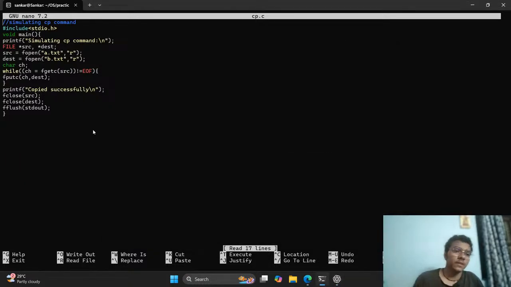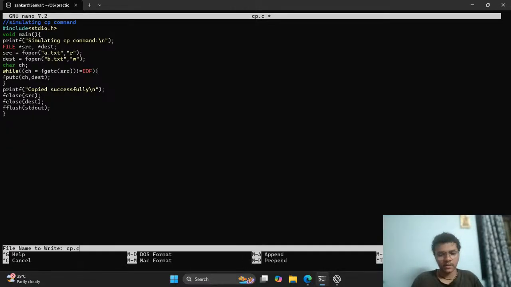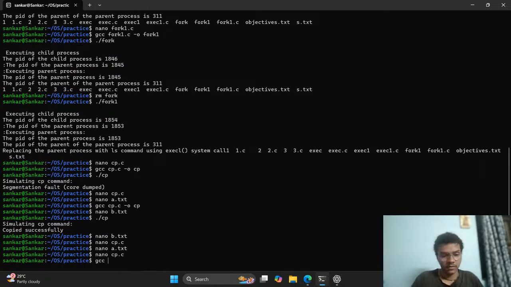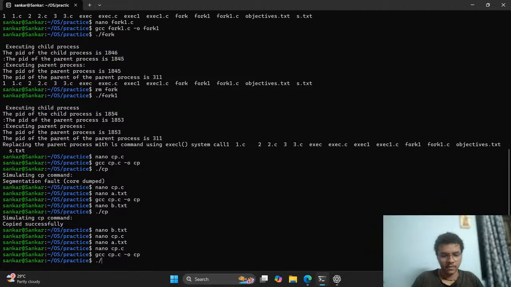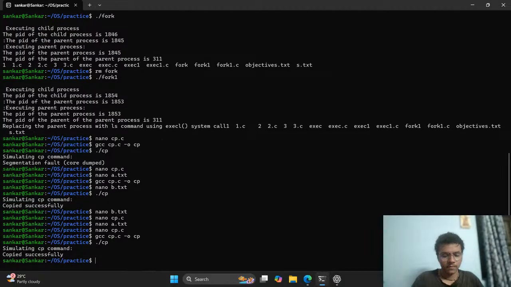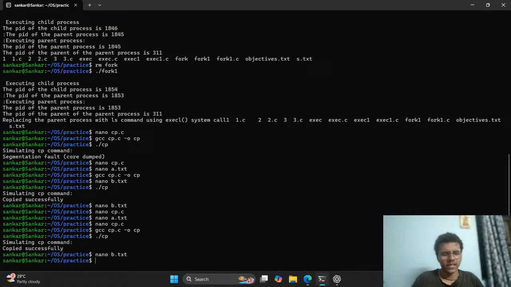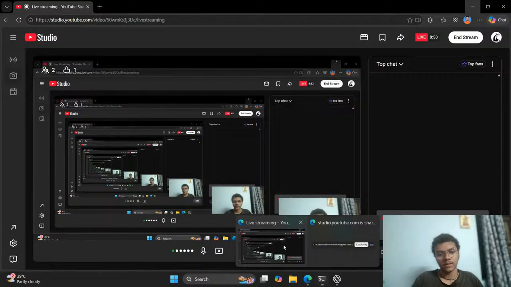So yeah, I thought of the same. Why are you opening both of them in the read mode? I actually read the code somewhere. gcc, output file cp. That's good. That's good actually.